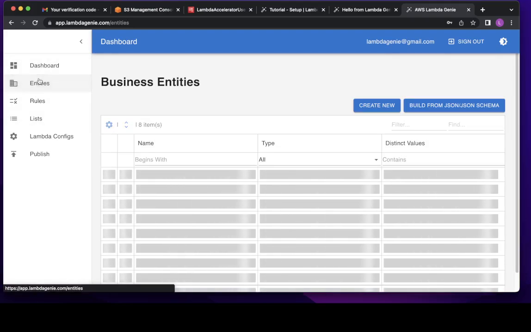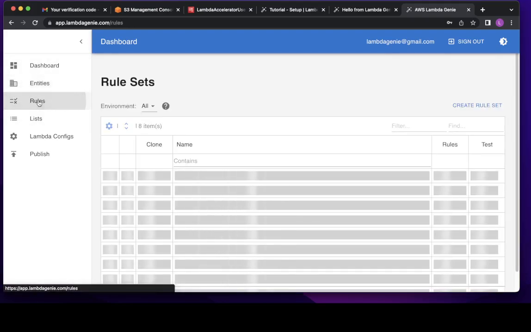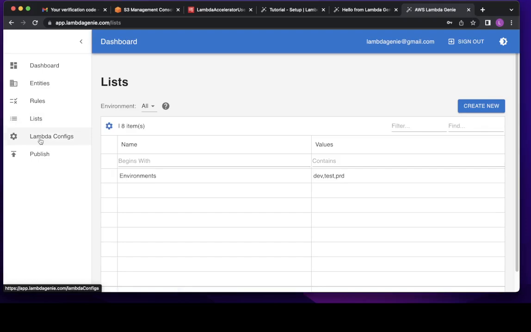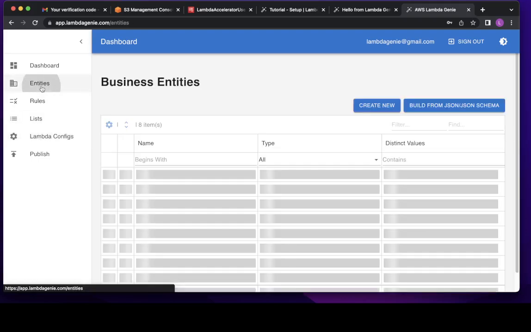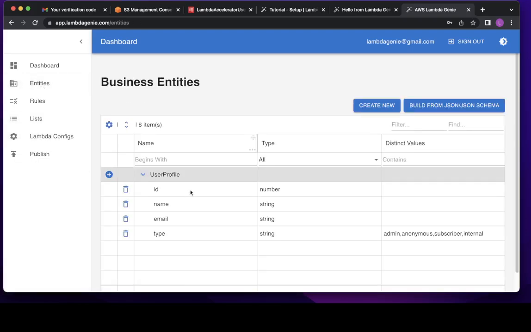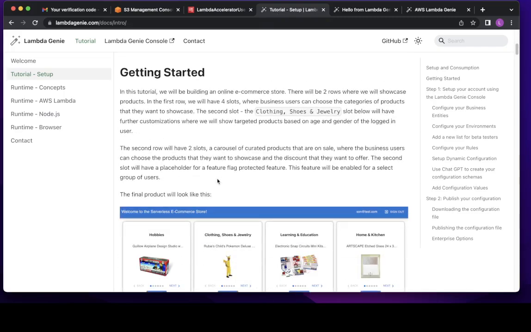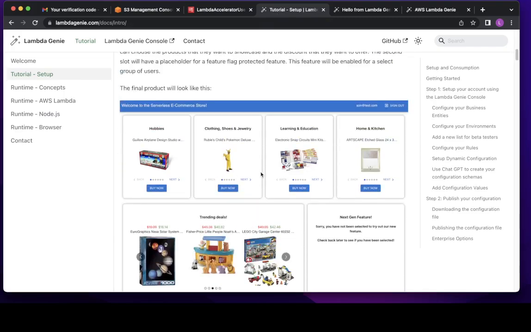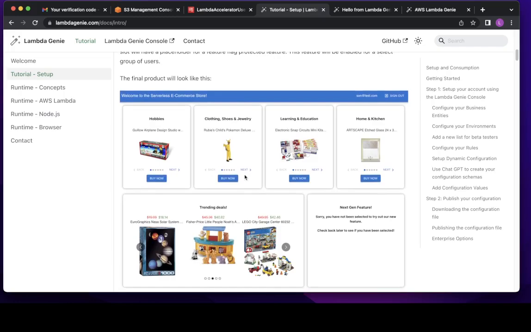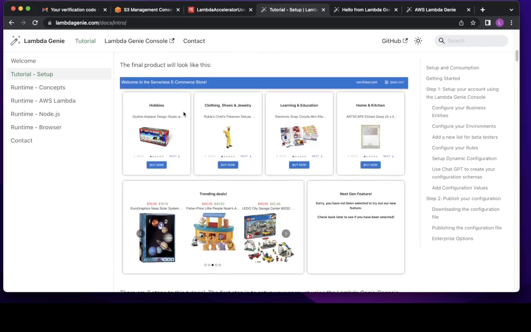On the left-hand side, you should see entities, business rules, lists, and Lambda configs. You'll notice that by default, it will automatically make a user profile entity for you. And what we're going to do as a part of this tutorial is build an e-commerce store. And the e-commerce store is going to have these 4 slots at the top that each shows a product category.